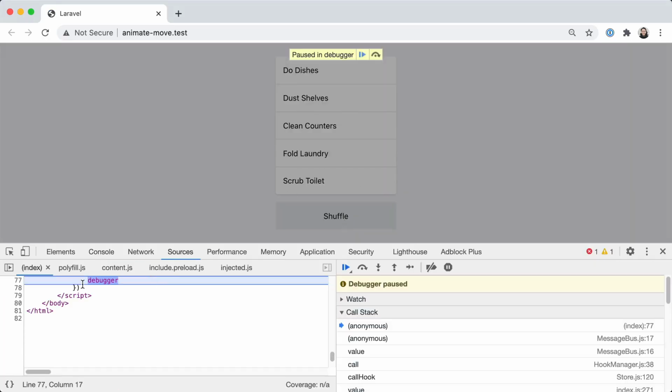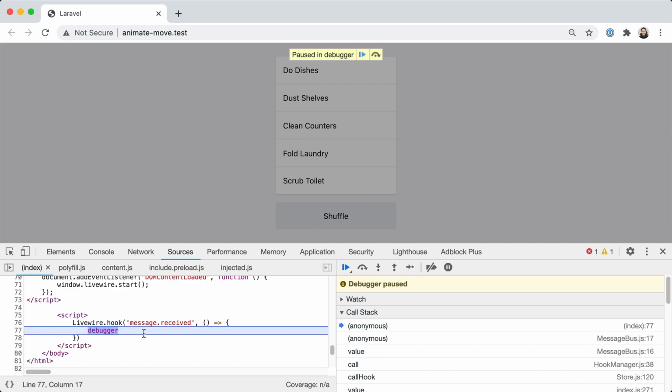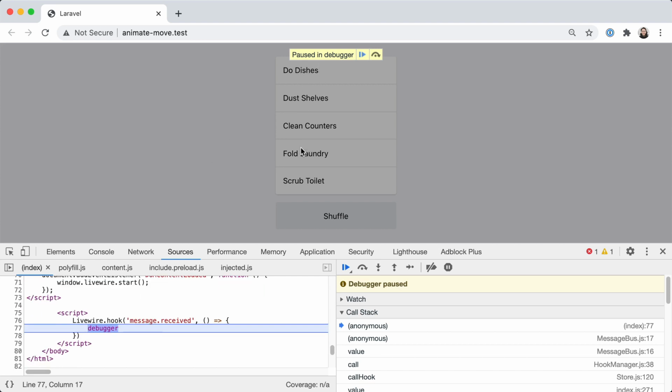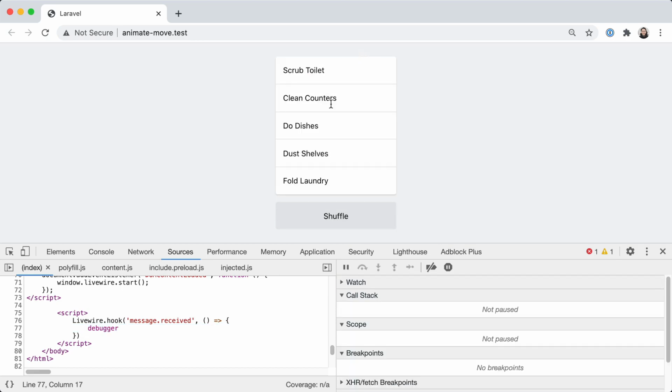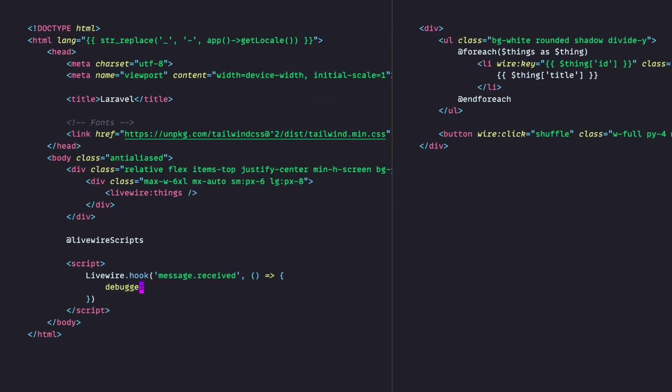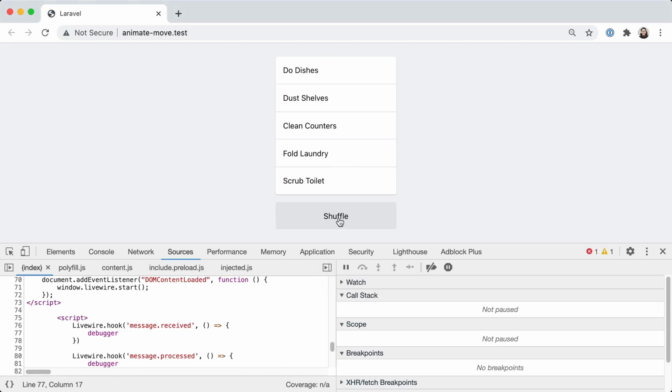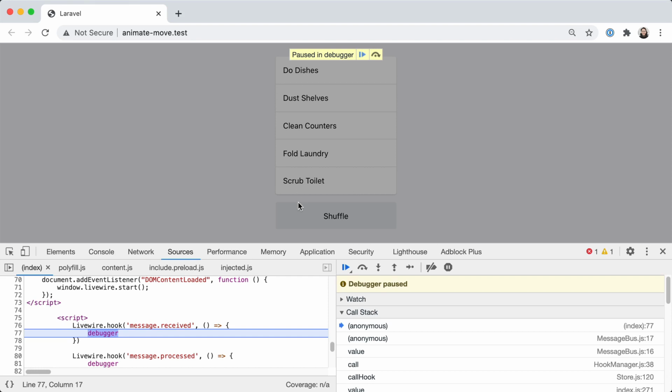If we hit shuffle now, it's going to pause execution right here, which is extremely useful for a million reasons, but this shows us that nothing has shifted until we hit play. Okay, then everything shifts. So let's take a look at that other hook that we need. We need processed, okay? So now when we hit shuffle, we get the same exact thing from before. Nothing has changed. We hit play.